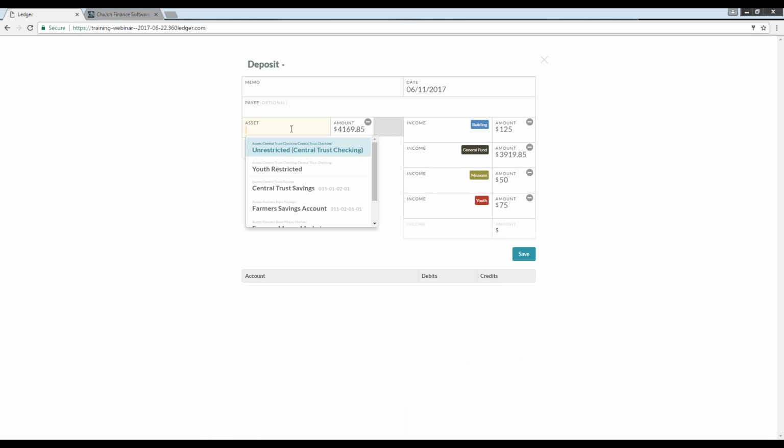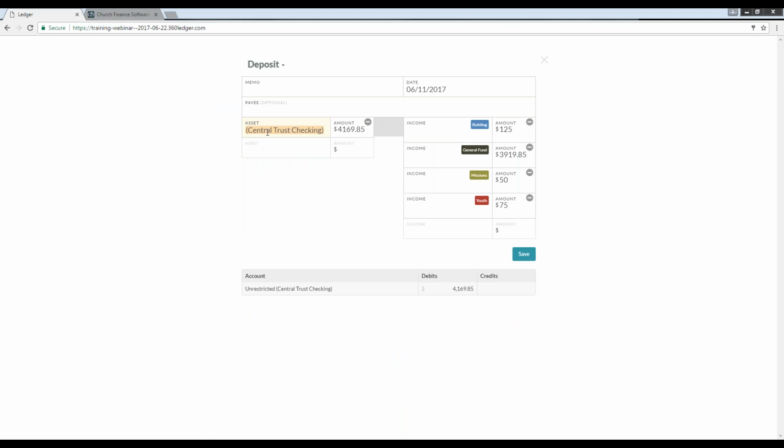Now what I'll do is I'm going to select where that is going to go, into which asset account. Notice right here over on the right hand side where we need to put these monies, okay? It's going to tell me how the money was given, if it was designated in some way, and it's showing that. So now what I need to do is just select the appropriate one. So building fund is going to go to building. It's already showing me that here. Once I've connected these, this is going to go to general, this one is to missions, and this one is to youth.